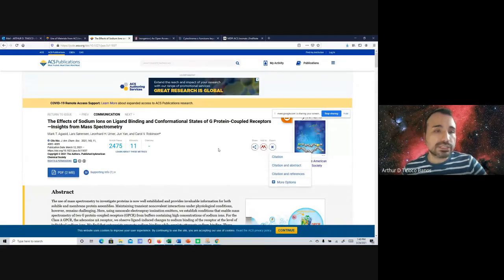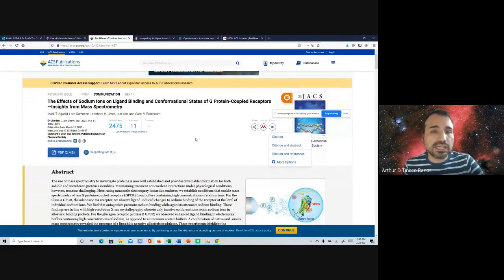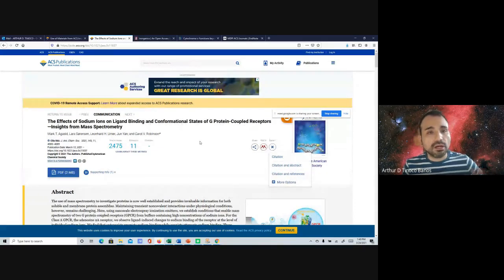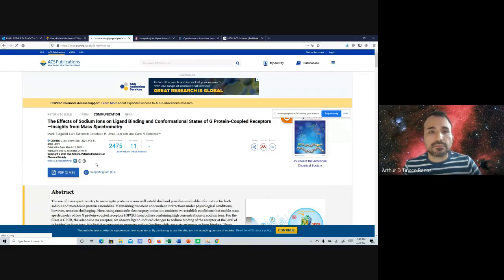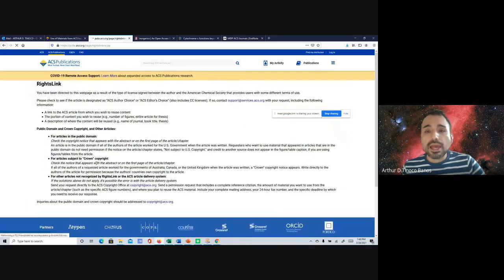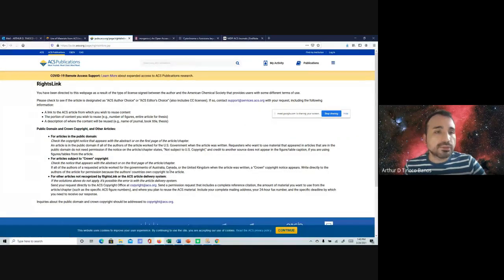If you notice in this article, this is the same layout for, I believe, all the ACS journals. If you look here, there is a tab that's called Rights and Permission. What you would do is click on that, and here it gives you some information about how you can go about requesting permission. So you would follow the guidelines to be able to access this information.